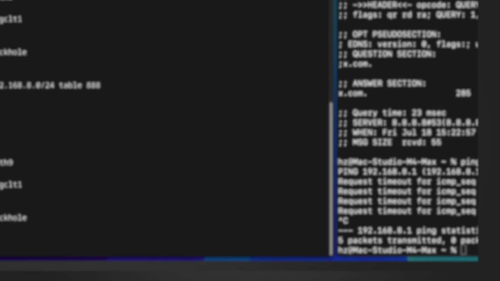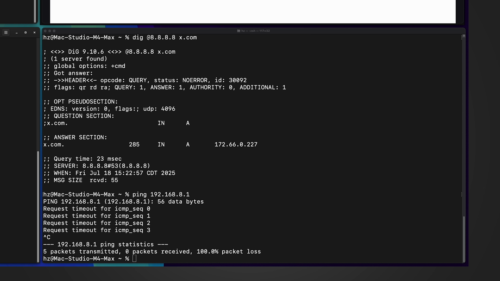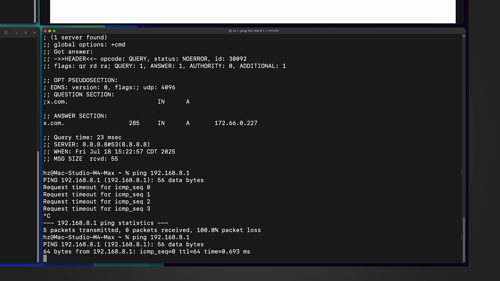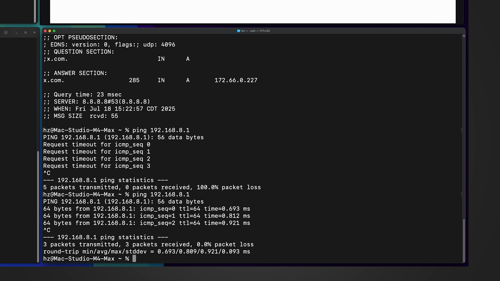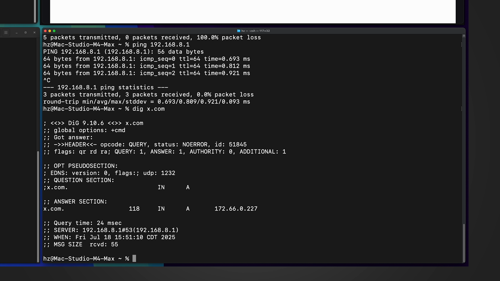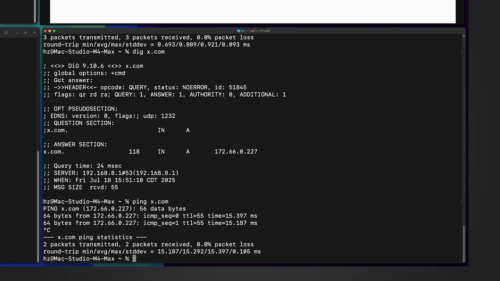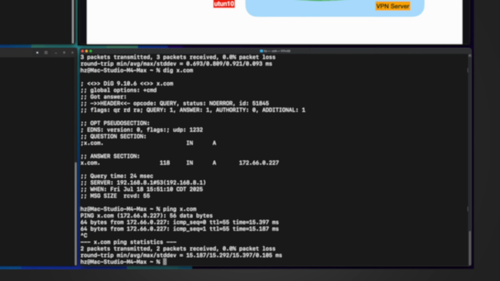So this time, if we try to reach out to the gateway IP address .8.1 again, let's see whether it works. Let me ping .8.1. Yes, see, this time it works. And if I run dig command, dig x.com, yes, it works. If I ping x.com, yes, it works. Now it seems everything works perfectly, right?